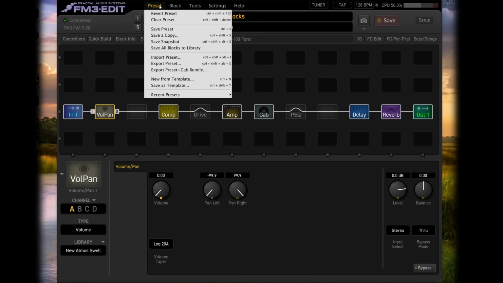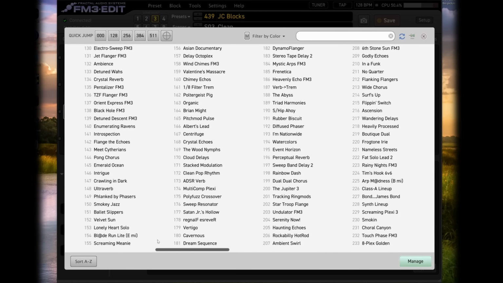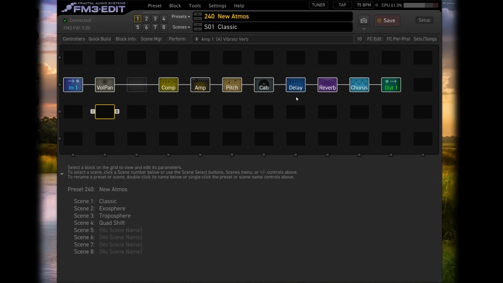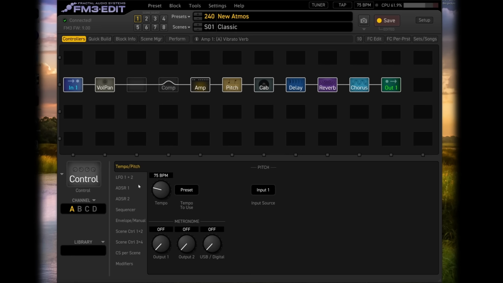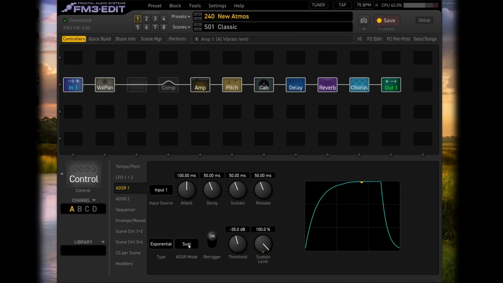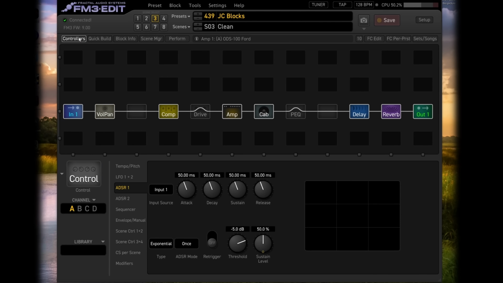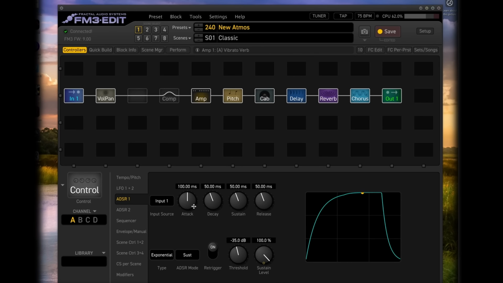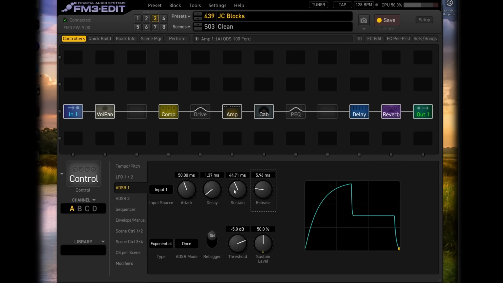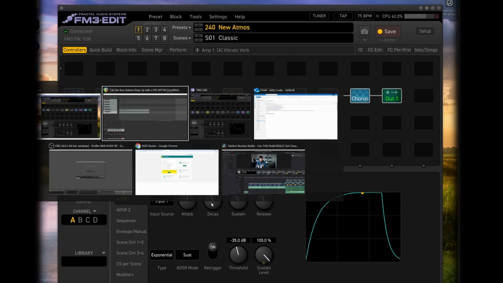What is going on with this then? What we have to do is go into this controller part, ADSR1. This is where we're getting some differences. So 100 millisecond attack, 50 millisecond decay, 50 millisecond sustain. 50, 50, and then attack 100.